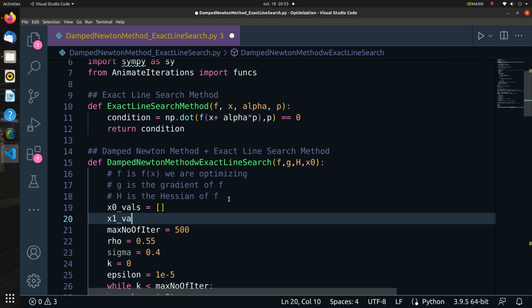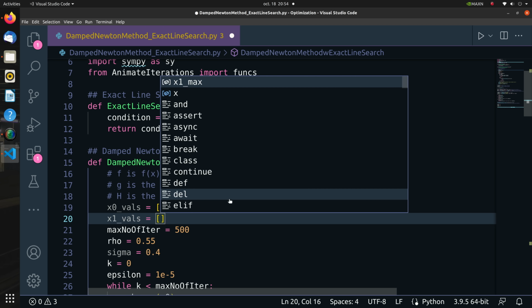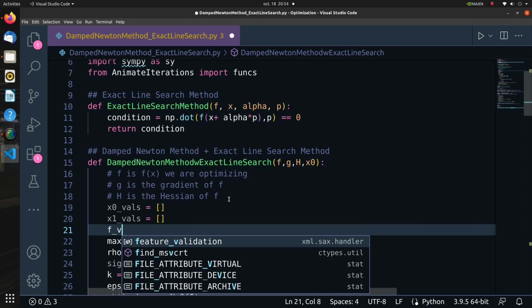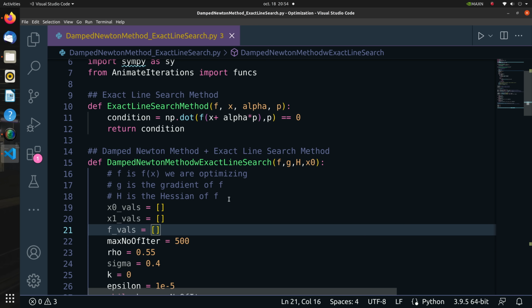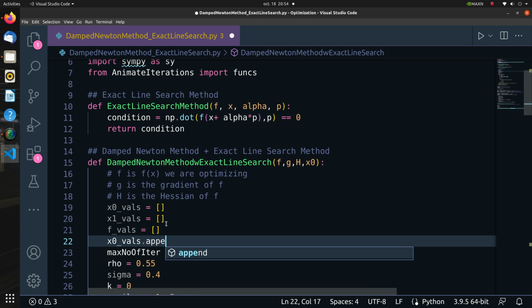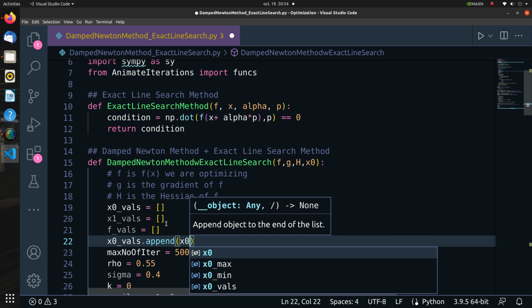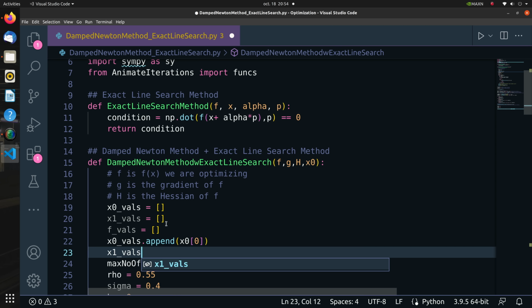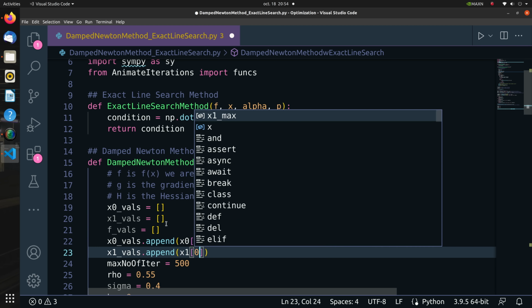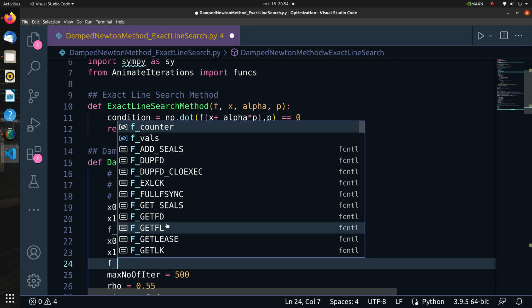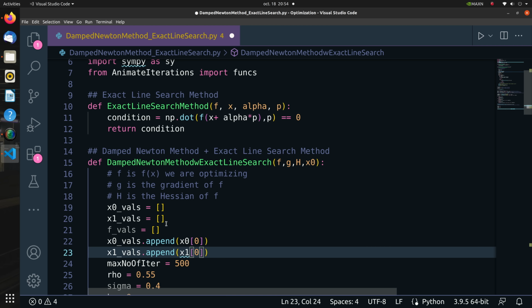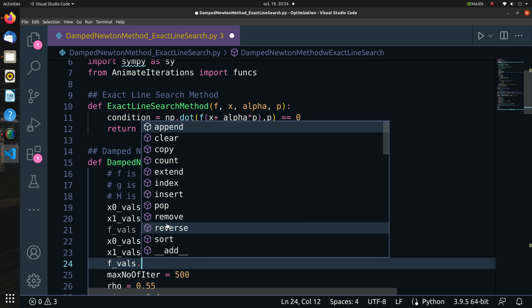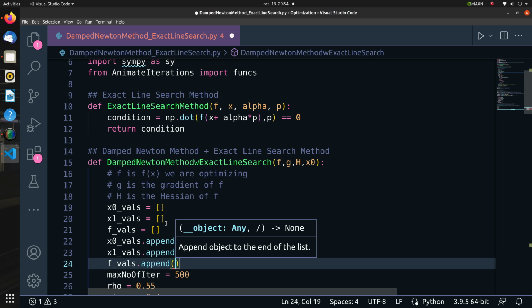We start by storing variables for x0, x1, and f of x0, x1. The example I am about to show you is on a 2D function. Hence, we have only two variables, x0 and x1. So I will store all my variables in x0_vals and x1_vals, and the evaluated function in f_vals, which is basically f evaluated at x0 and x1.